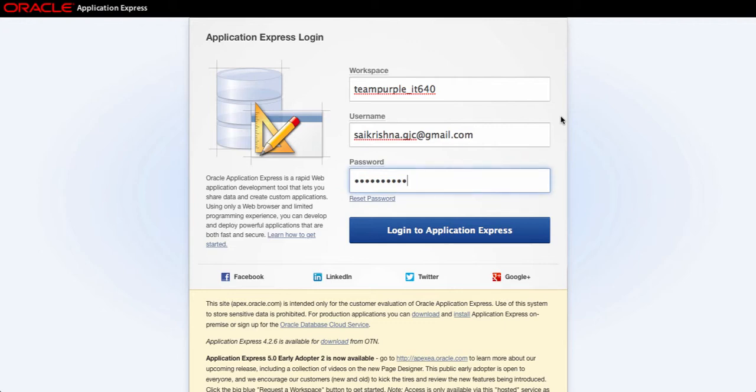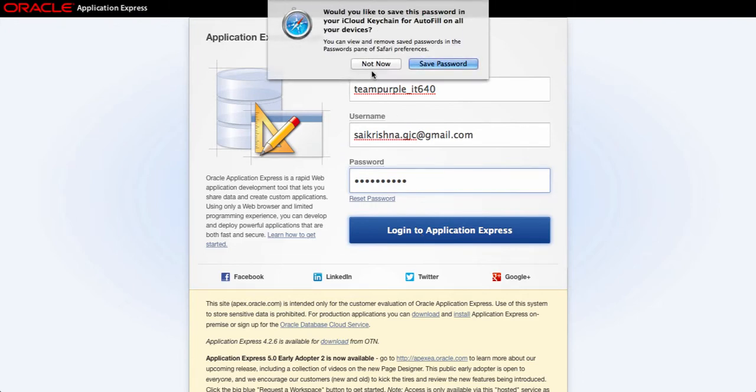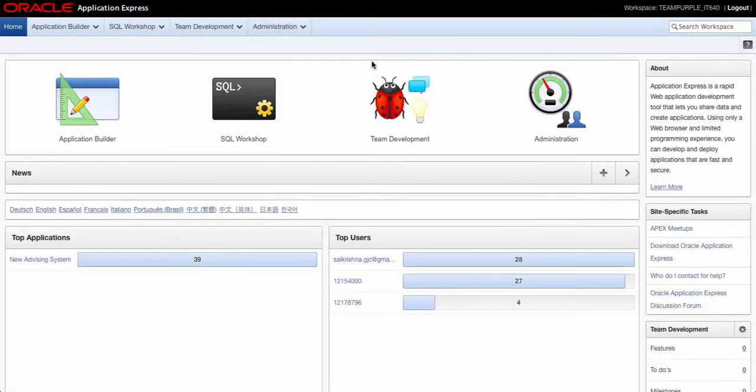This is the home screen for the Apex. Once you provide the basic login credentials like the workspace, user ID and the password, and click on login to application, it will redirect us to the workspace where we could find options like Application Builder, where we need to build our application, SQL Workshop to run the SQL commands, and the Team Development.